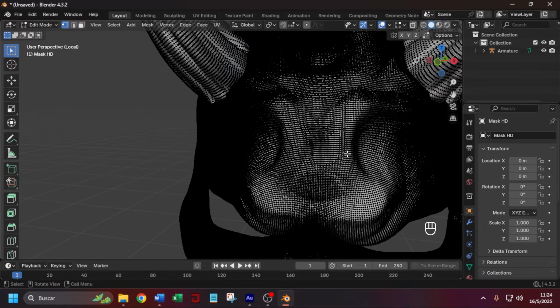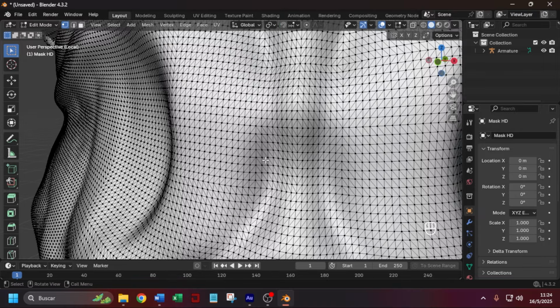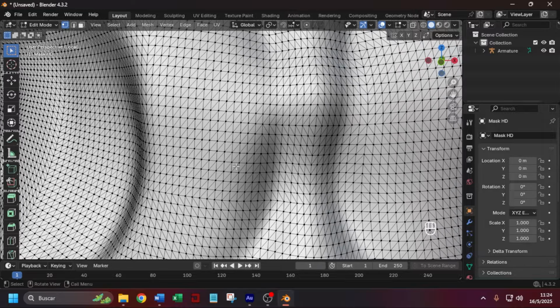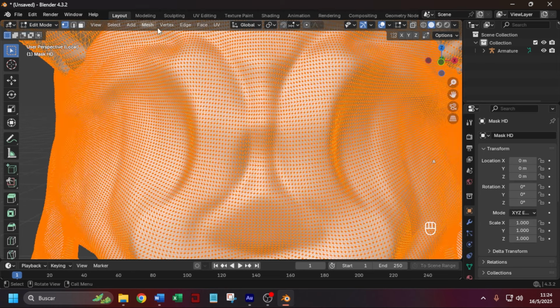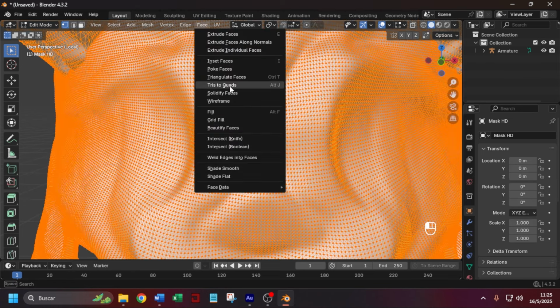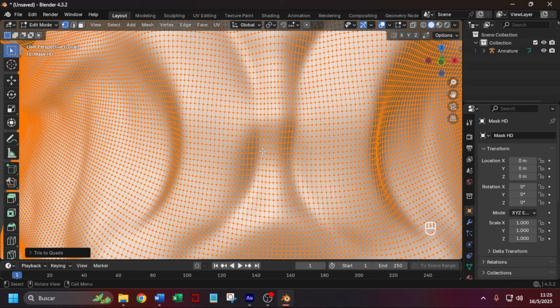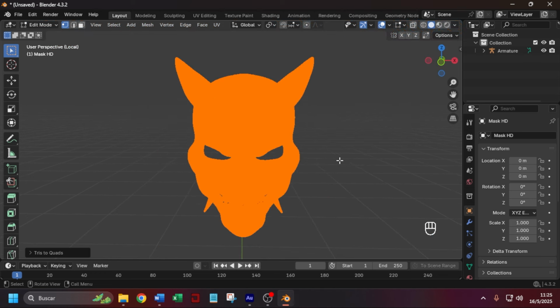Then another thing is that this mask was originally a quad mesh, but then it turned into triangles after Marvelous Designer, so I'm just going to press A and then Face and Triangles to Quads, and it will make everything quads again. Another thing I could do while everything is selected is pressing M and By Distance, and as you can see it eliminated a lot of vertices.